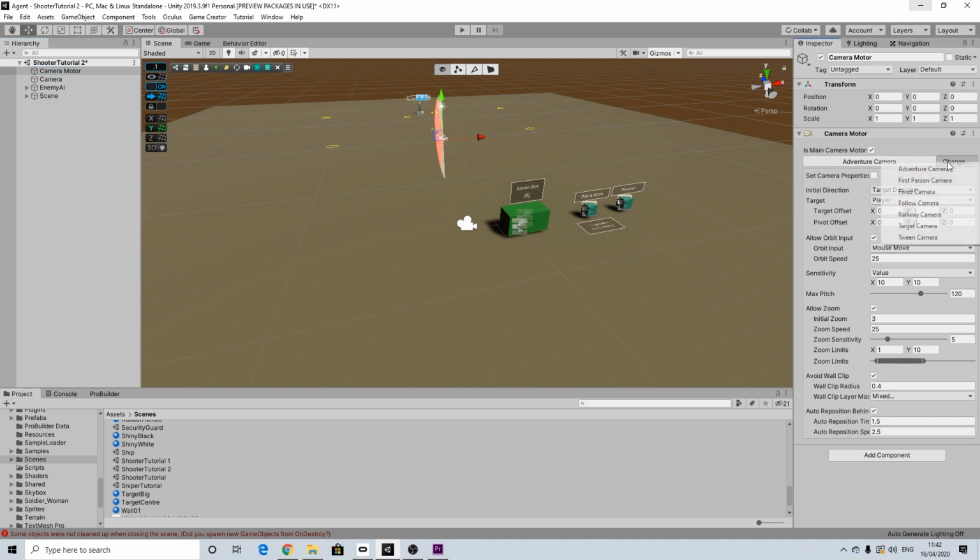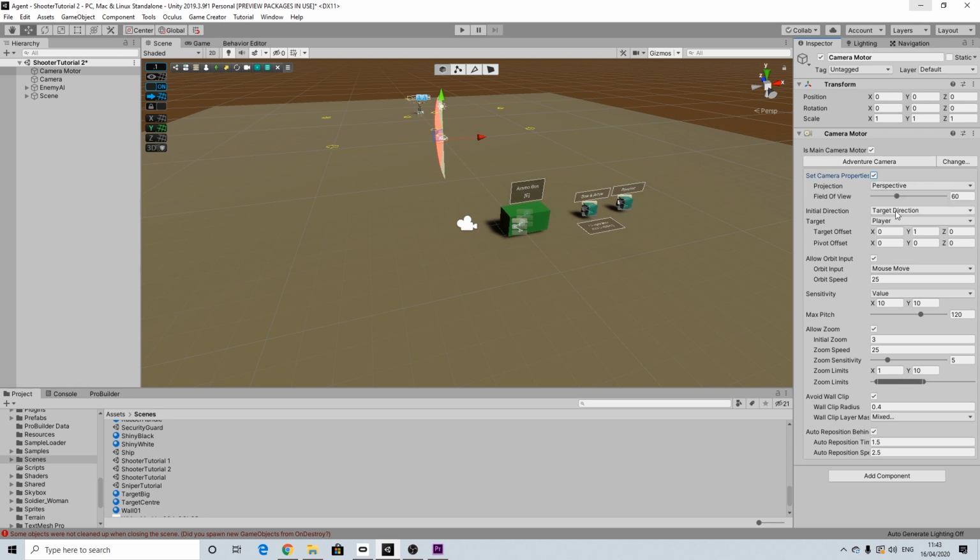So we have a couple of options here. Adventure camera is basically a third person camera. First person, well, speaks for itself, and then we have all of these other options. Now some of them are great if you want to set up a cutscene, some of them are great for different types of games. I'm just going to keep it at adventure camera, as I prefer to have it in third person.